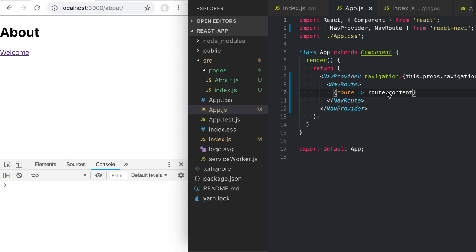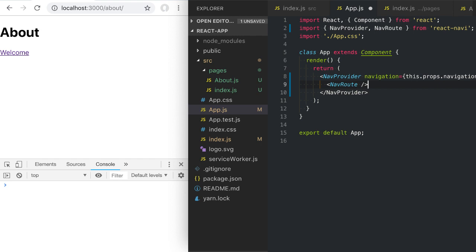Nice and simple. In fact, with navRoute, if you don't pass in a render prop, then it has a default renderer which knows how to deal with React elements and React components. So since all of our content is just React elements, we can remove this render prop and just pass in a navRoute by itself and it'll work fine. And this is actually really good because if we don't pass in the render prop, this will deal with React components as well as React elements.